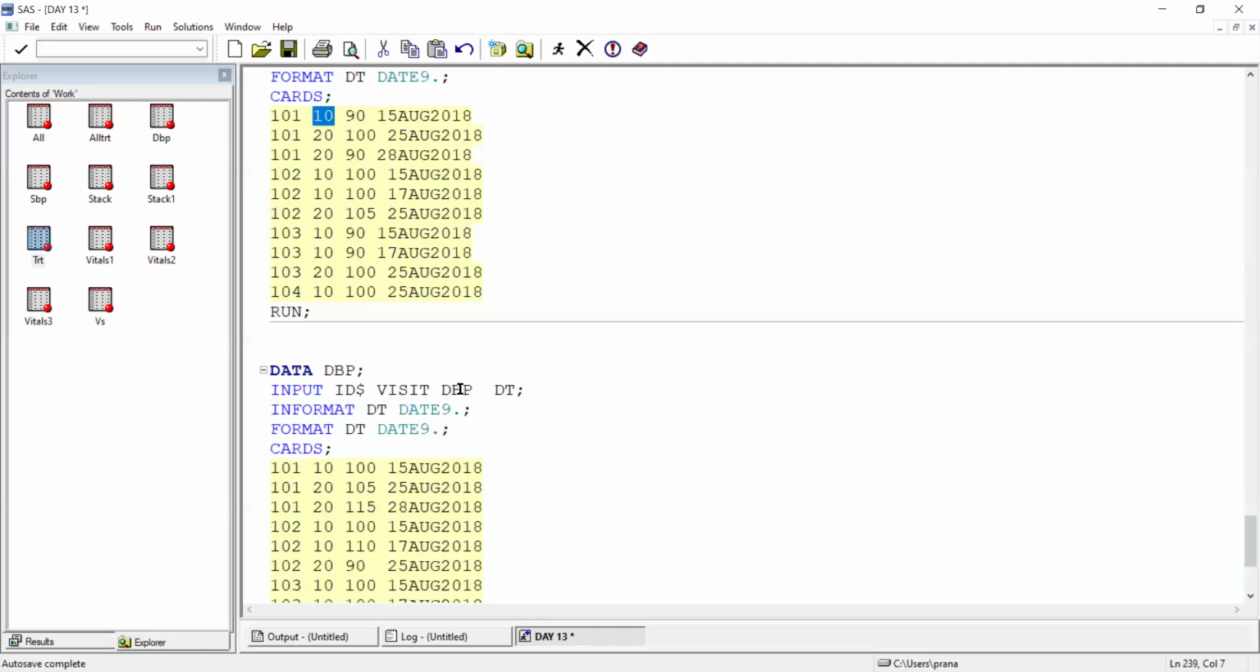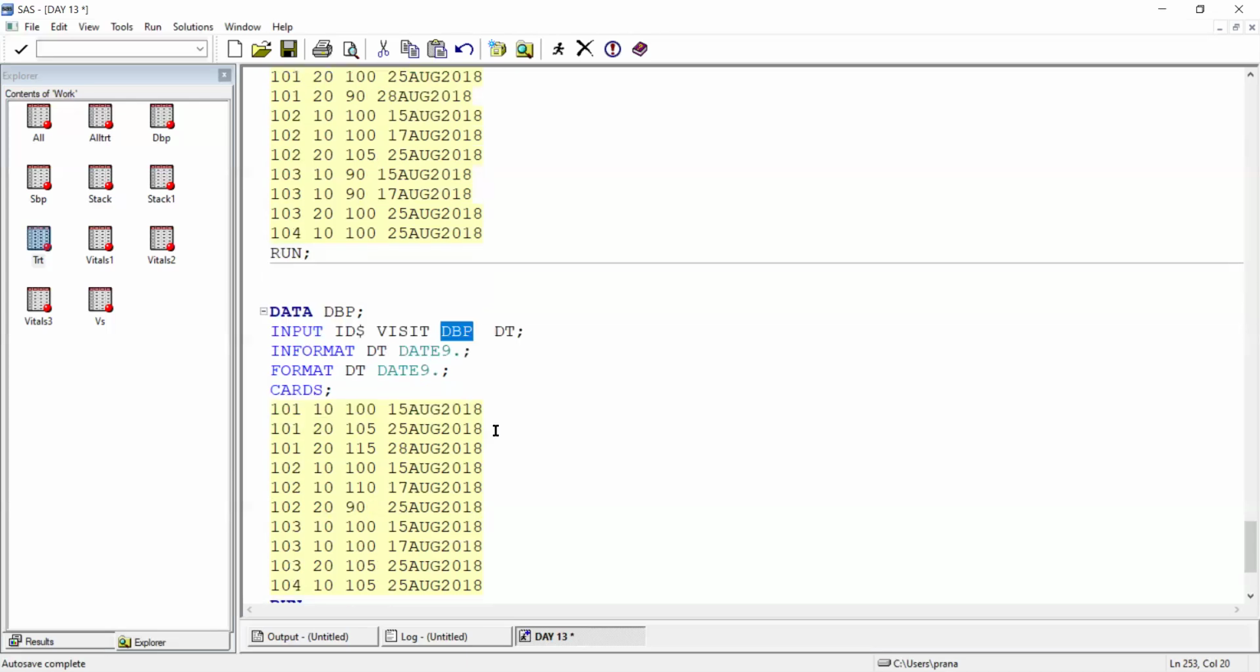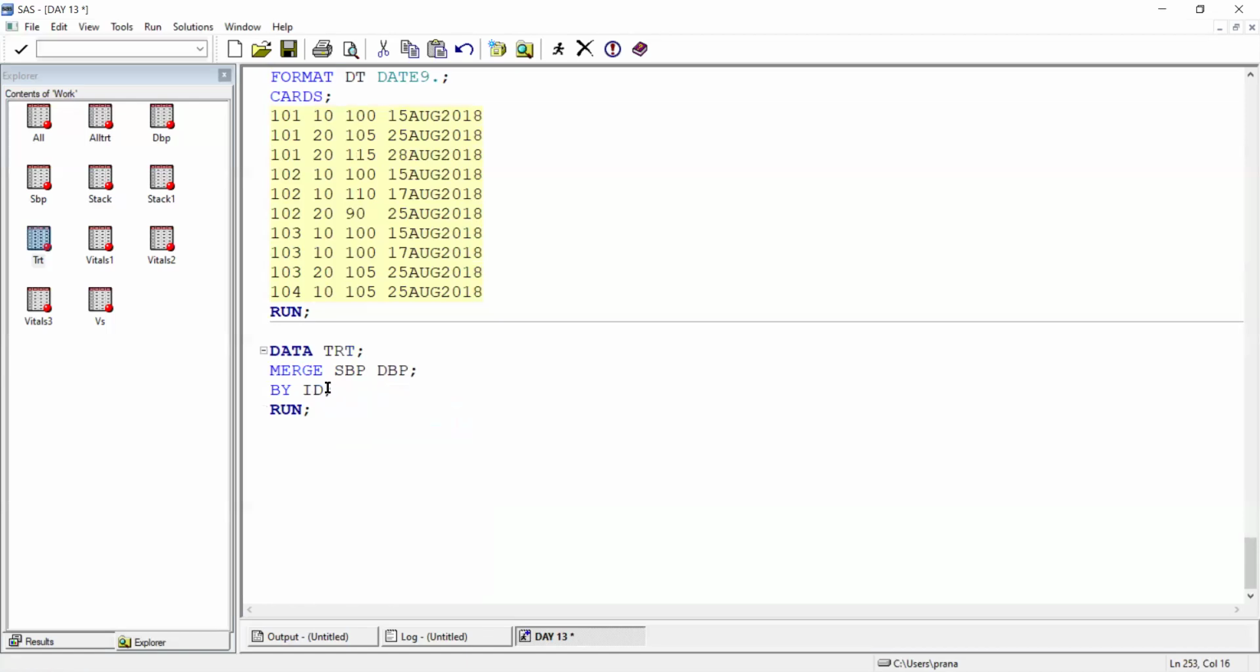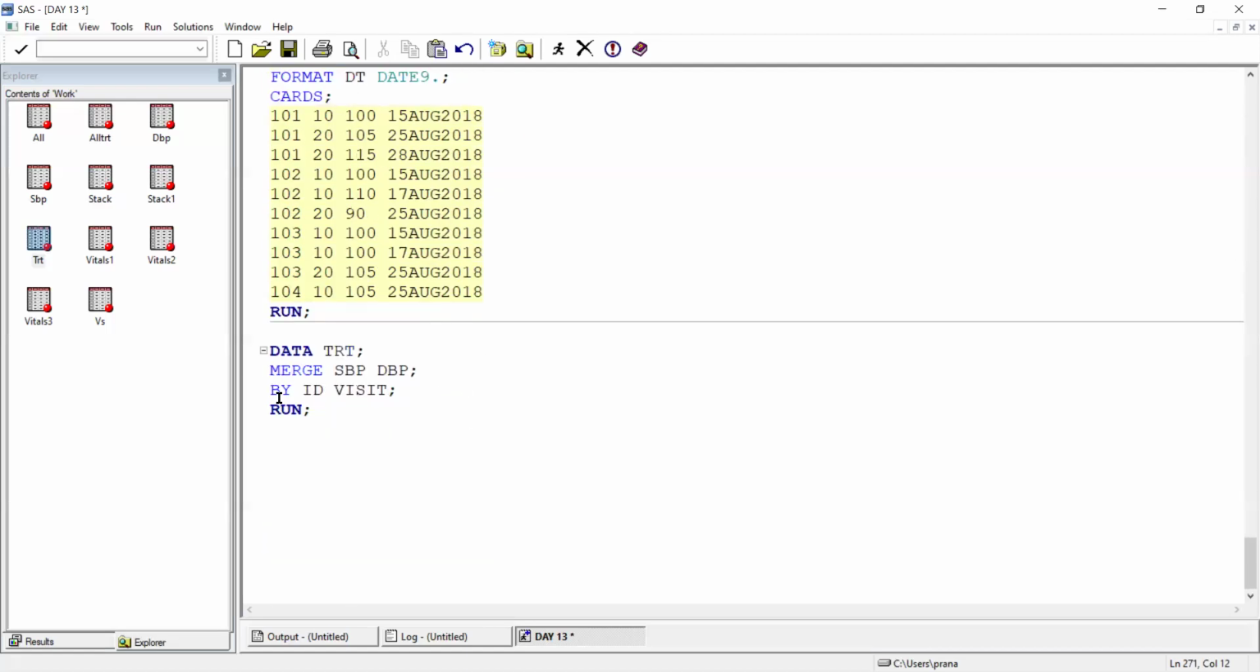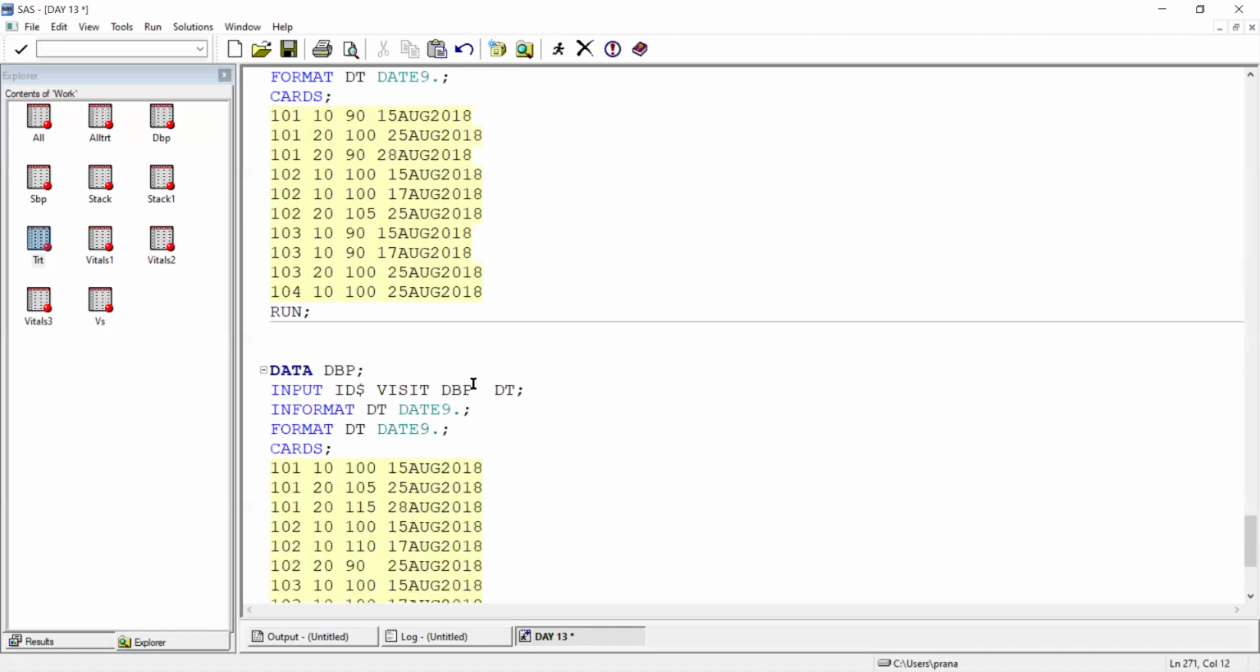So we cannot start by using the DBP values, right? These are the result values. So we should increase the by variables, and for that we can give the visit here. While giving like this, our data should also be sorted by these two variables. Both data sets should be sorted by ID and visit. Here it was already in ascending order, so there was no issue.